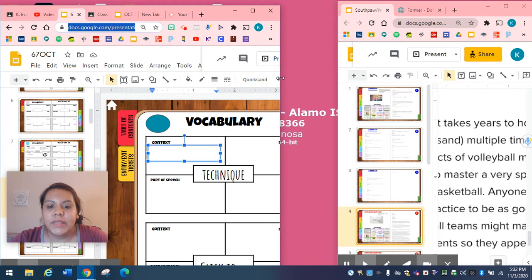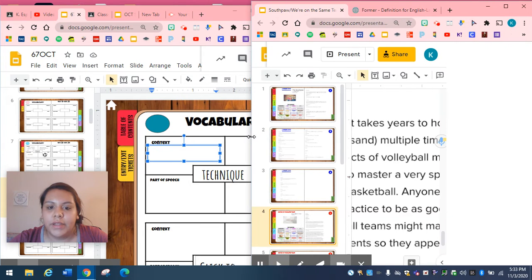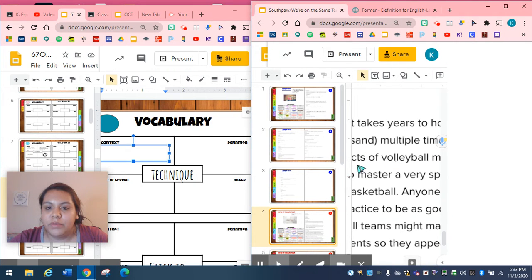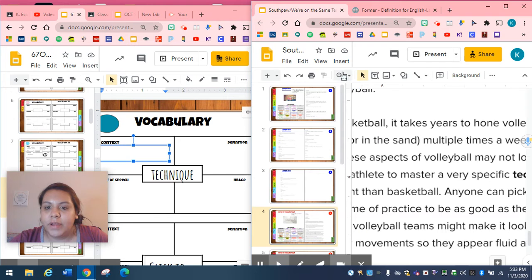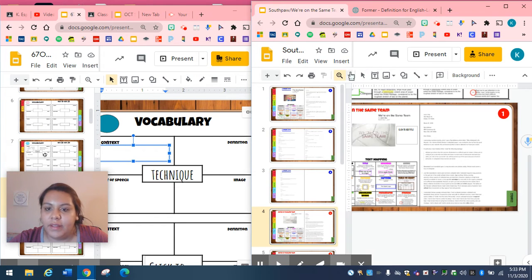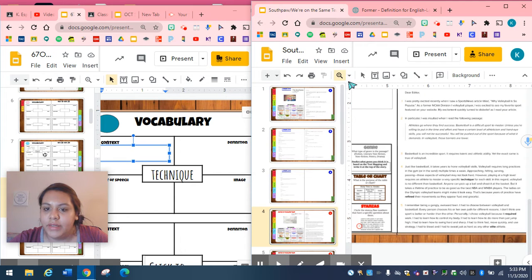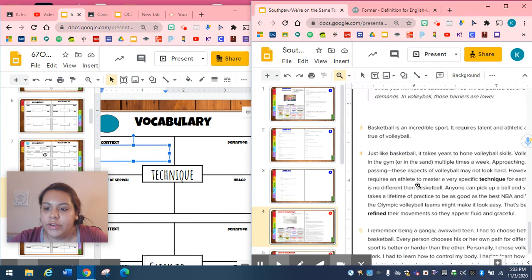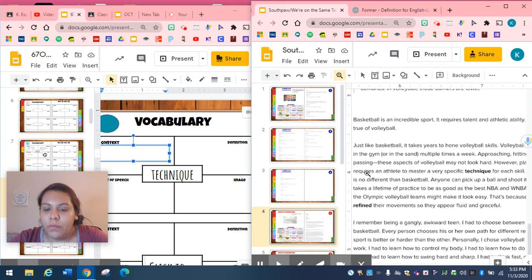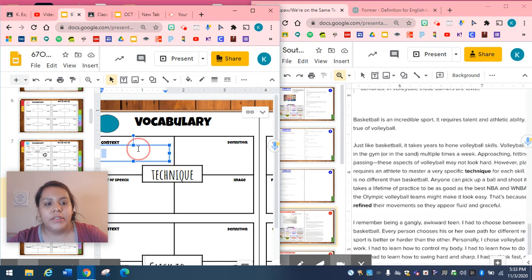Okay, I'm gonna make this a little bit smaller and I'm gonna need to make this one a little bit bigger. I'm zoomed in a lot, so I'm gonna zoom out. Okay, I put it at 50. I don't see that. I'm going to put it at 100. I still don't see it. I'm going to place it at 200. Much better. Requires an athlete to master a very specific technique for each skill.